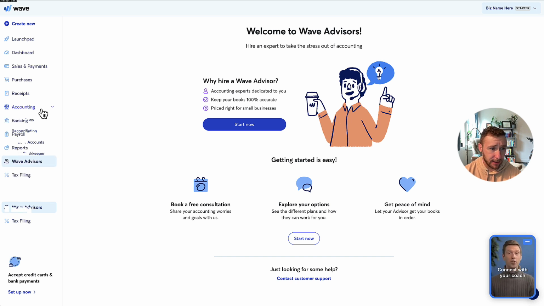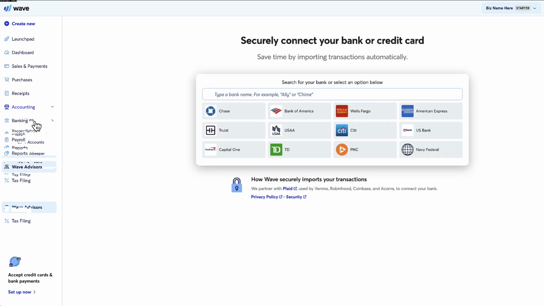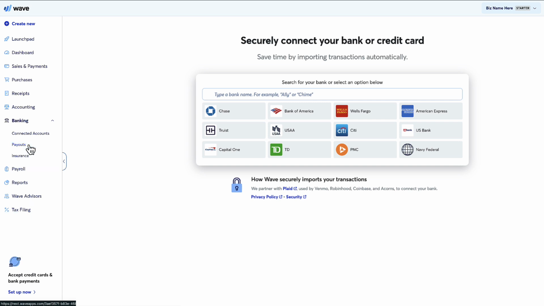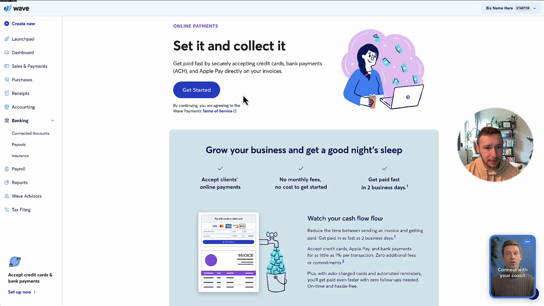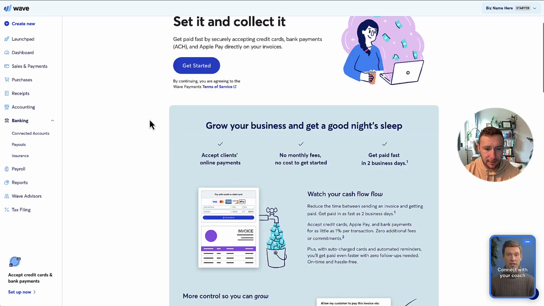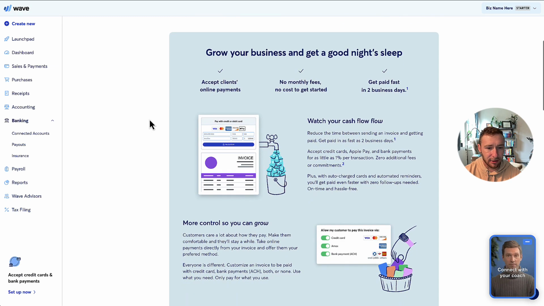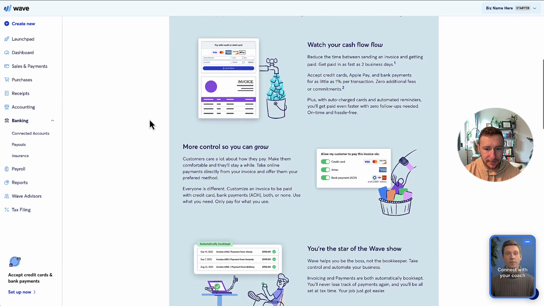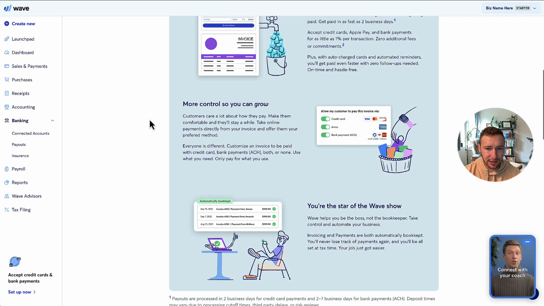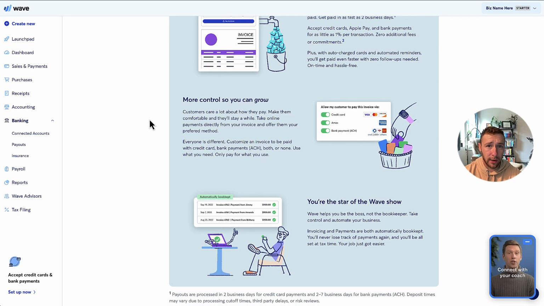Moving forward, we're leaving accounting and going into the banking section. Here, there's an option for connecting accounts, which again is only part of their paid plan. So we're going to leave that and go to payouts. This is another button just to set up payments with them, so that you can receive money on your invoices and on your website, and then those transactions will automatically show up in Wave.